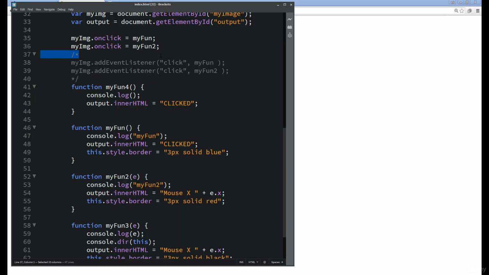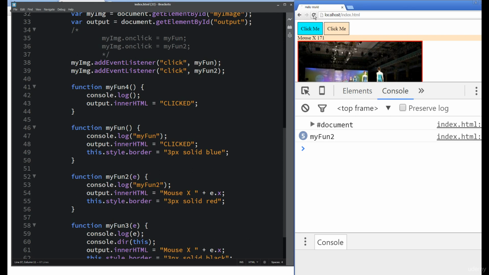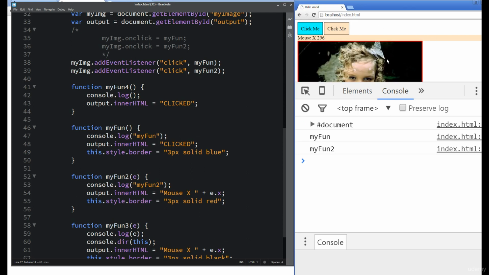As opposed to when we comment out that first way of clicking, I need to open that up again, refresh it, and now when we click on it, we see that we're actually firing off both those functions. So that's the main difference, is that it gives us the ability to fire off multiple event handlers and also added functionality, and also the ability to remove these event listeners.